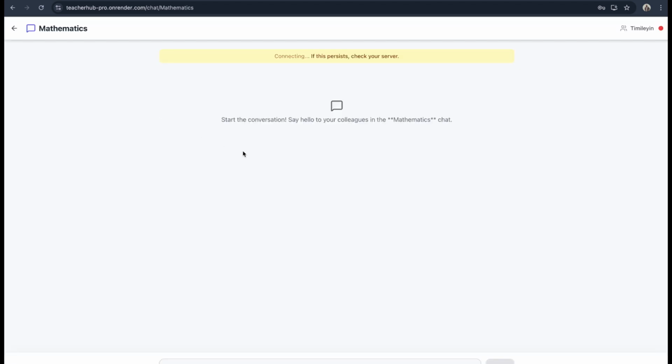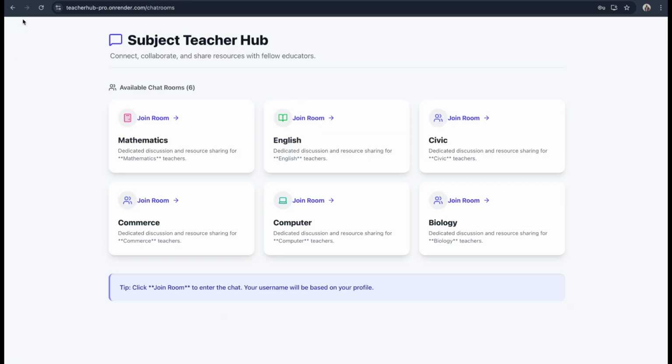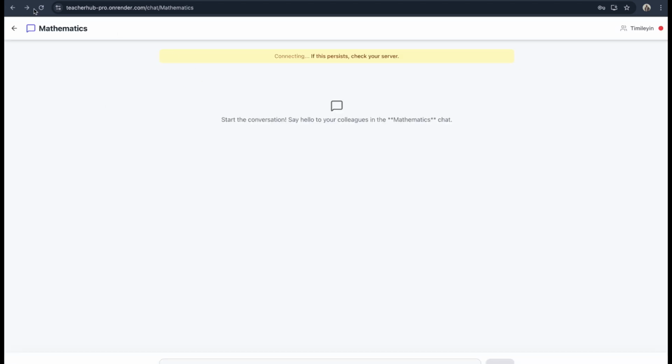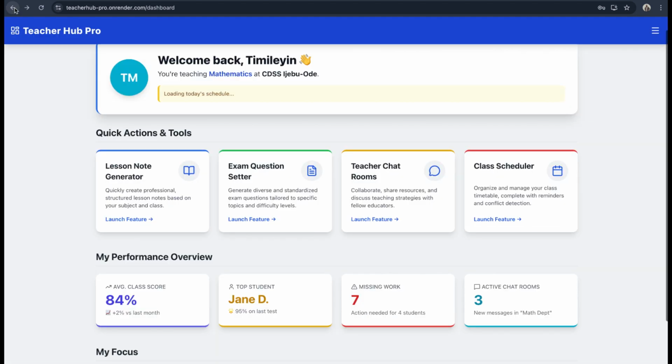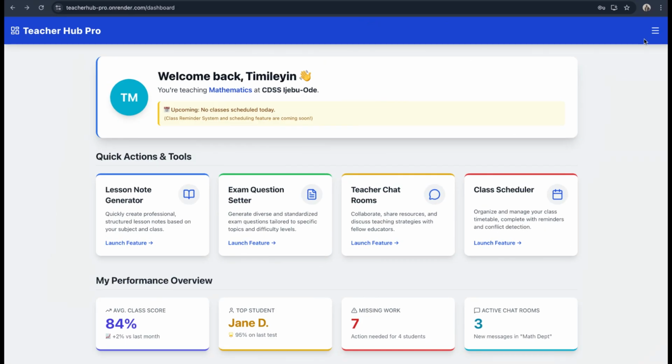So you can go here and you can see there's some chats already. Hello, can you help? Of course. So you can send your message and as well help anyone who is in need. So teachers can now collaborate to share resources and plan together. So those are some of the features we have that are added to the app.